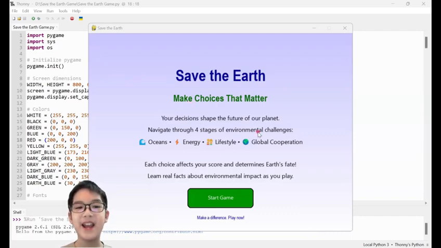According to BMKG, Indonesia's average temperature has risen by 0.8 degrees Celsius over the last 40 years, leading to more floods, heat waves, and rising sea levels. Issues like deforestation, pollution, and overfishing continue to damage the environment. Many people know about these problems, but not everyone acts. That's where my project comes in, to educate through interaction.